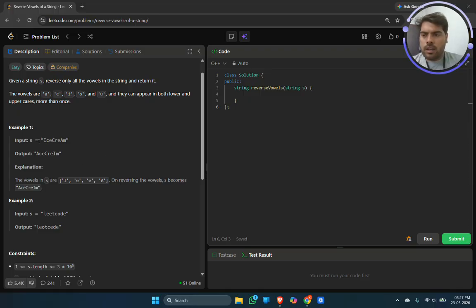Here is an example. You can see here is "icecream", where the first vowel is I, and from the last, the vowel will be A. Then we replace their characters. And as you can see, another vowel from the first will be E, and from the last this is the vowel E, then we replace their values.